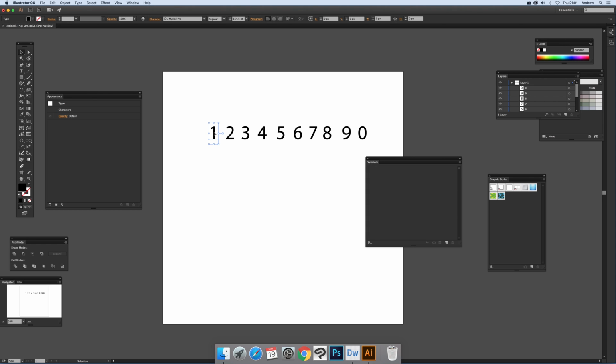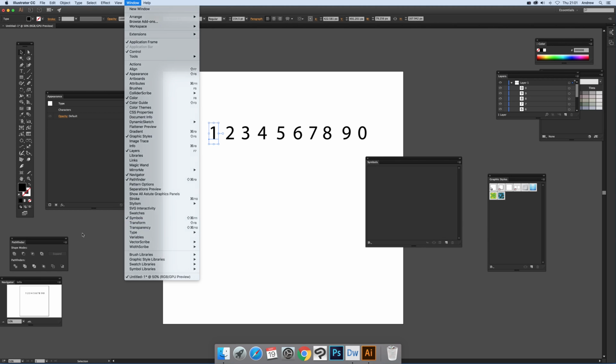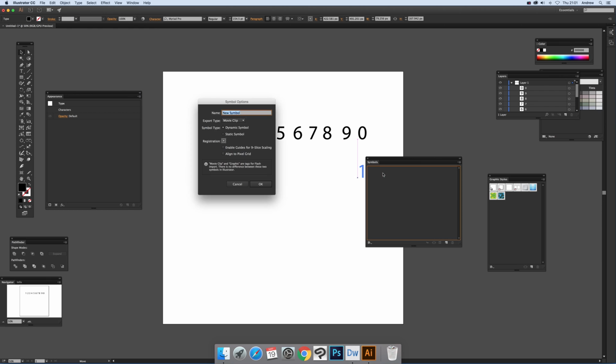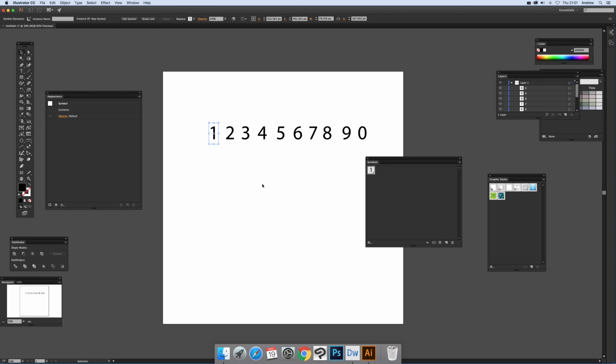Now, first thing to do, just select that. They're just standard numbers, standard letters I've just created using the type tool. They're all separate, so every one is separate. Now what I'm going to do is go to Window, Symbols, and just drag that over. So that's the first thing, created as a symbol. Now you don't have to do the rest.